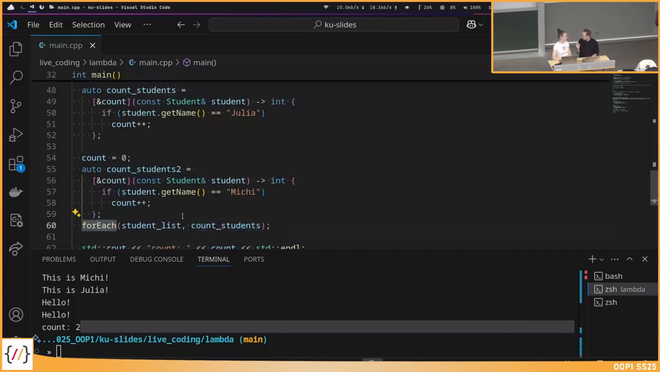If we wouldn't do it this way, then for each of these use cases, we would need to write a new for each function. A new for each to count students with the name Julia, we would also need to write the for each. But with this, we only need to pass the condition.